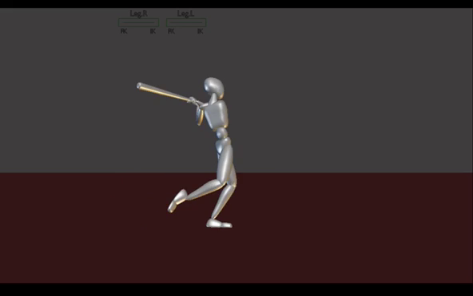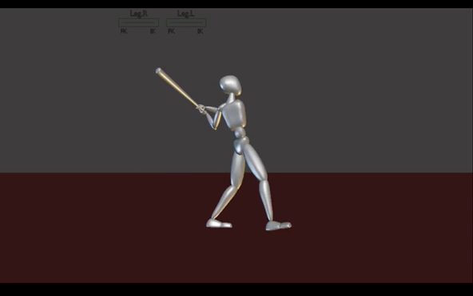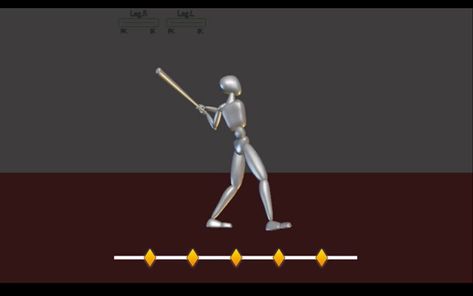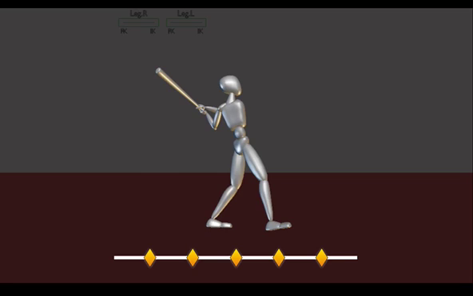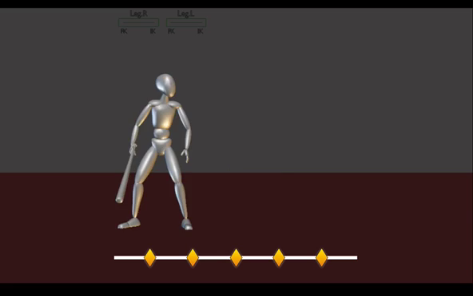I'm using constant interpolation in Blender, which means that the computer isn't trying to fill in the blanks between the keyframes. You can see that these different poses are on the screen for exactly the same amount of time. At the bottom, this white line represents time, and each diamond represents a pose.